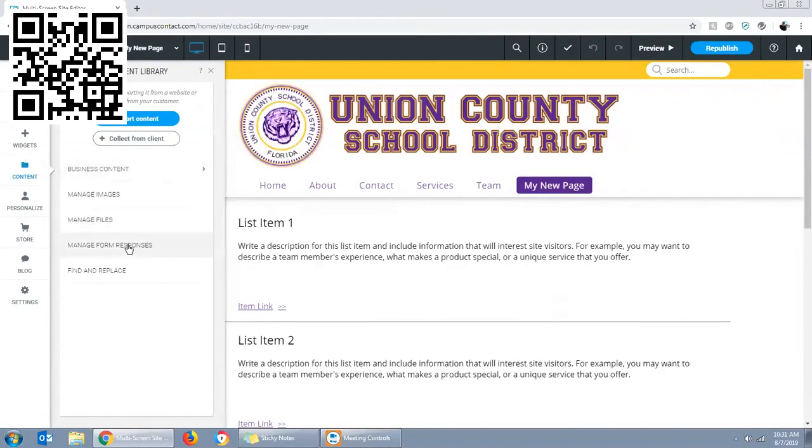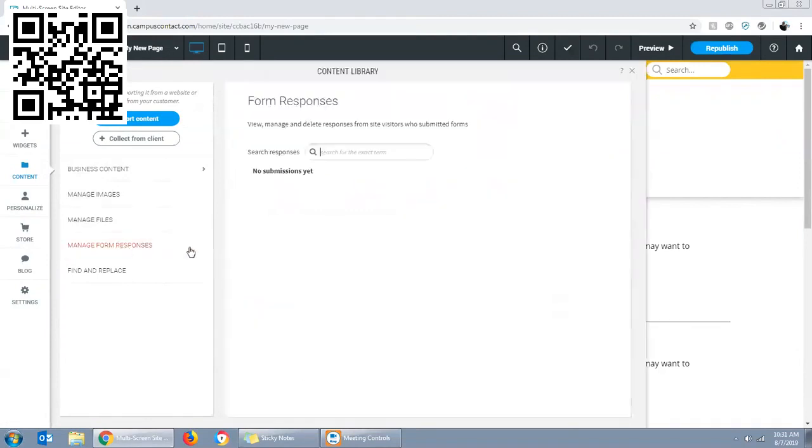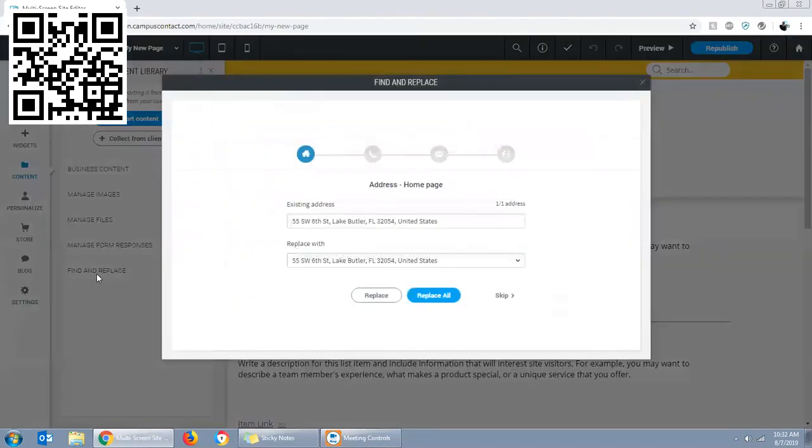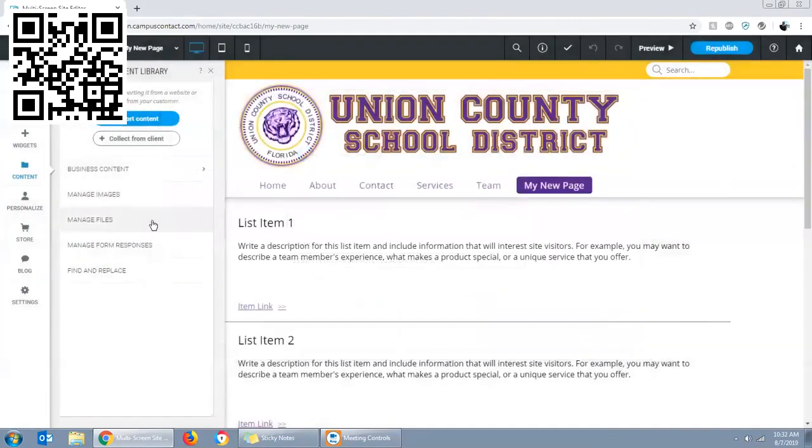Also in the content area is just another link to your form responses, just like from the dashboard, but it's also in the site here, so you can find them. You can find and replace anything as well. So if your address or phone number changes or something like that anywhere along the way, you can find it and replace them all in one fell swoop. Just knock them all out in one place. So that's a really nice piece.